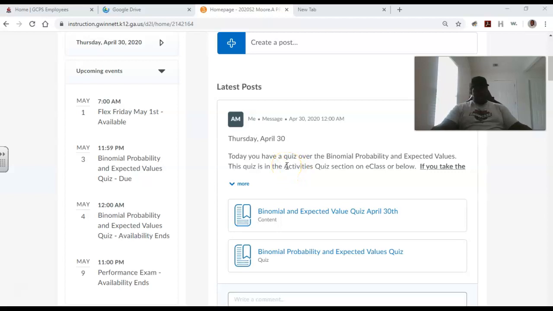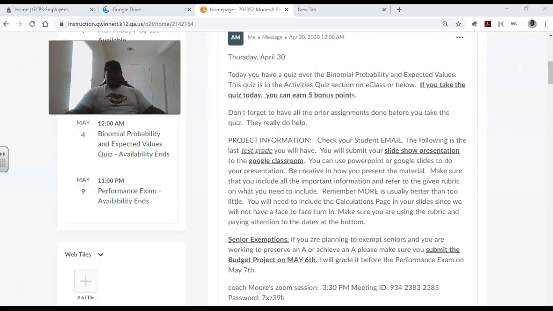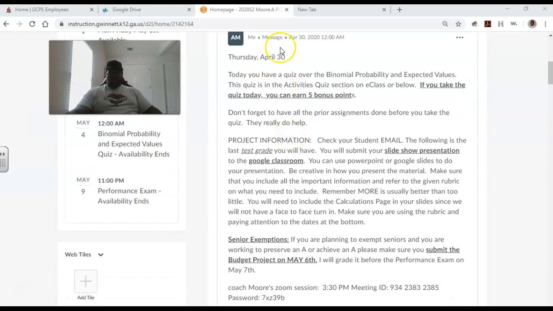I've got a few messages about how to get started on the project. First off, you should have come to today's deal. You got a quiz. When you're done, you've got to read the project information, and this tells you you're going to be using Google Classroom. You're going to make a slideshow, etc. Also, seniors, make sure you read this about senior exemption. I'm not going to go through it. You read this, okay? Now, what you need to do is it's in Google Classroom.